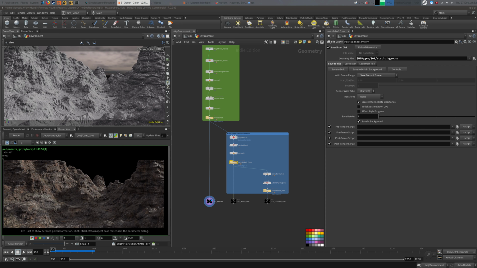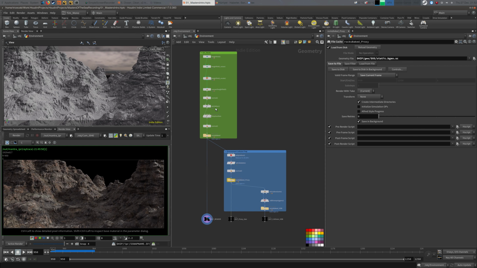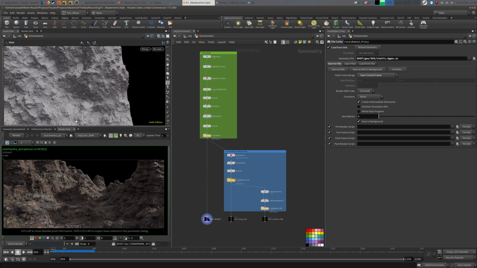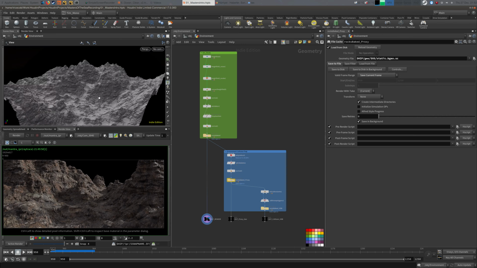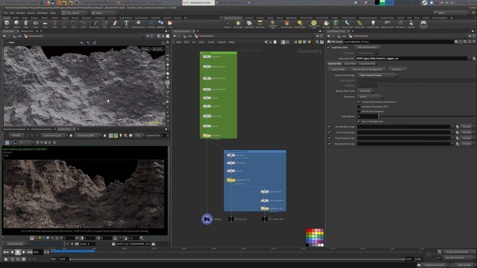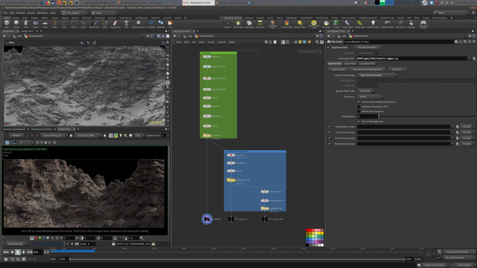All right, so this concludes the making of the terrain for our tutorial, and now we have much nicer terrain.